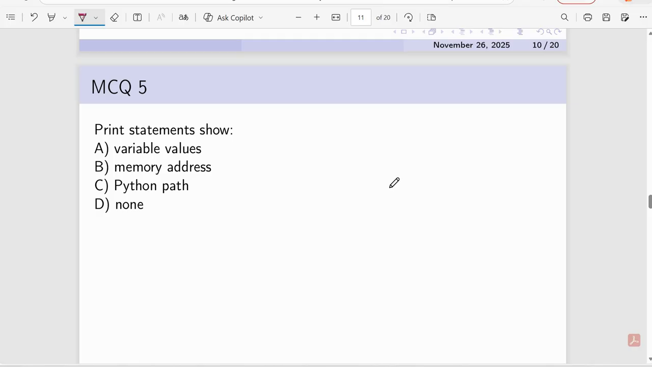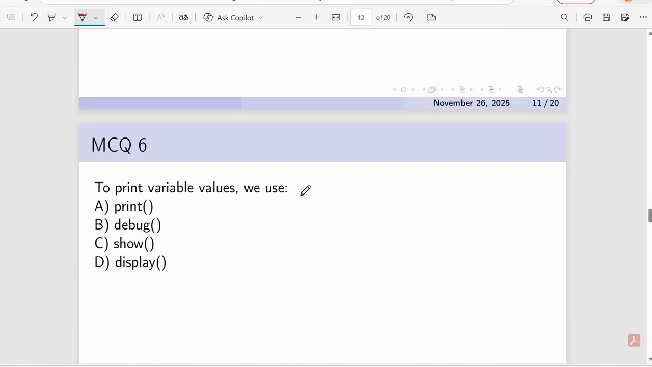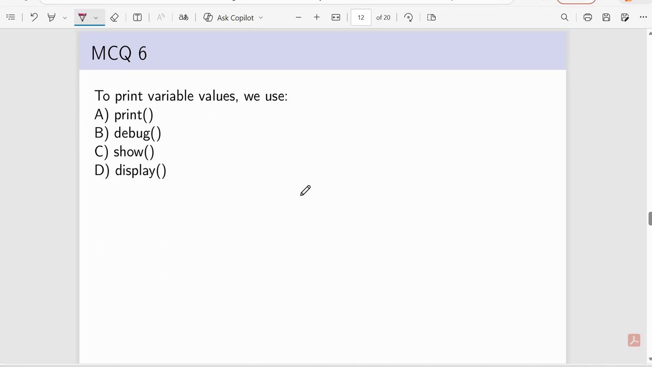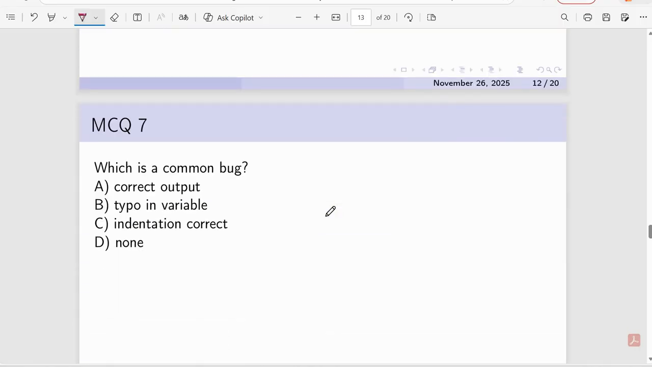Question number 5. Print statement shows variable values, memory address, Python path, none. Variable values. Question number 6. To print variable values, we use print. Question number 7. Which is a common bug? Correct output, or typo in variable. A typo in a variable is a common bug.